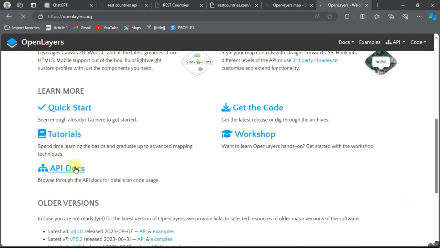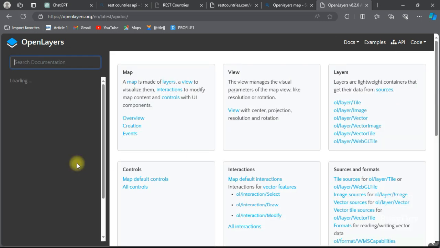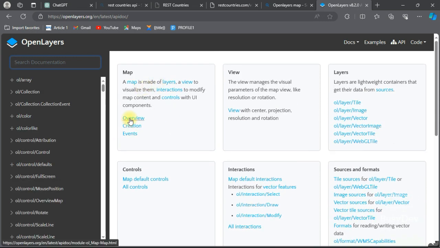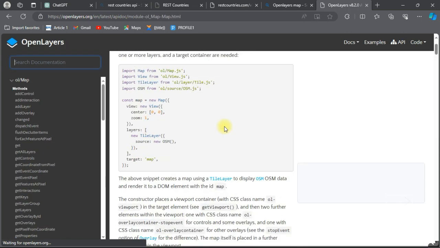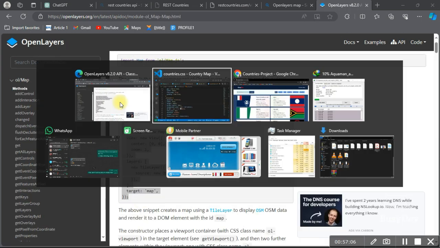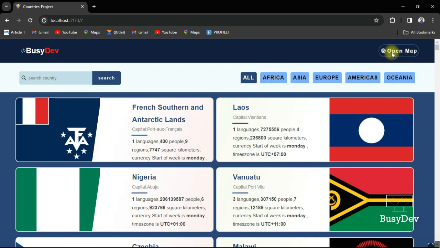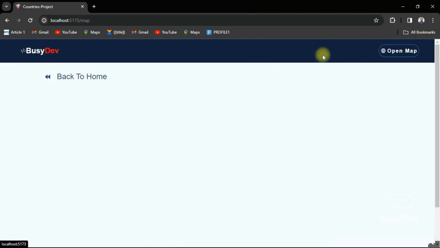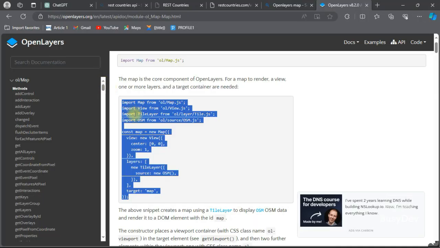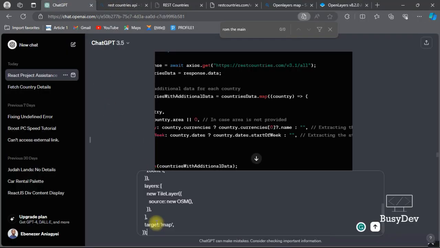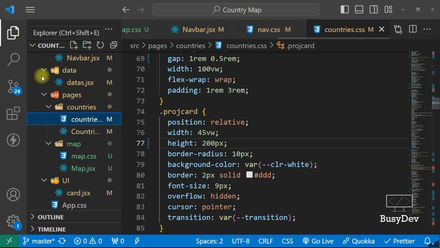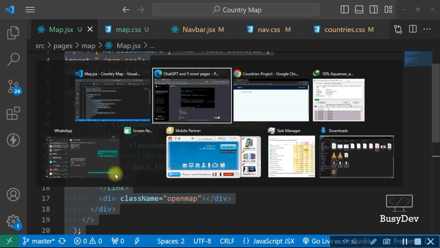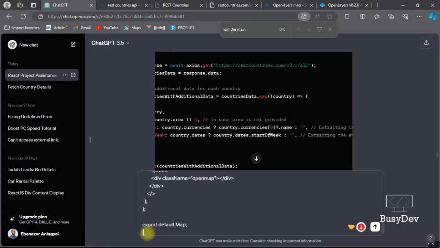I open their documentation, and there's map, there's control, there's a whole lot. I want to use their map, so I click on the overview of their map, and this is their code. So I copy their code. I'm going to use their sample code. But I don't want to do this all by myself. This is the map page. I paste their code over here, and then on my map page, I copy everything and give it to ChatGPT to see that it integrates the two.